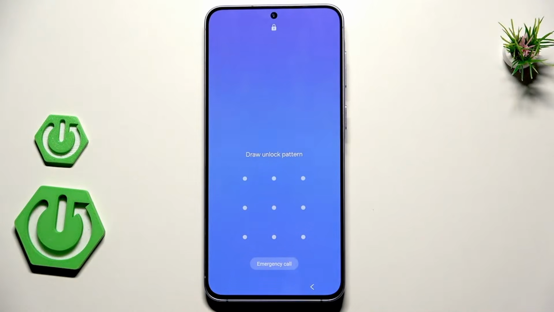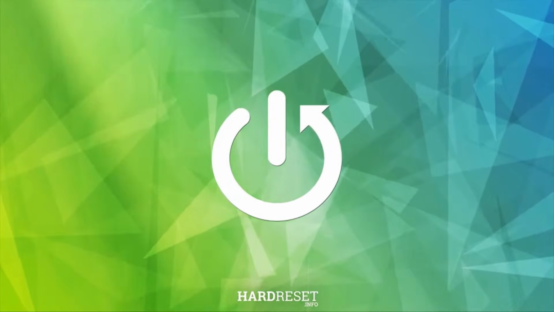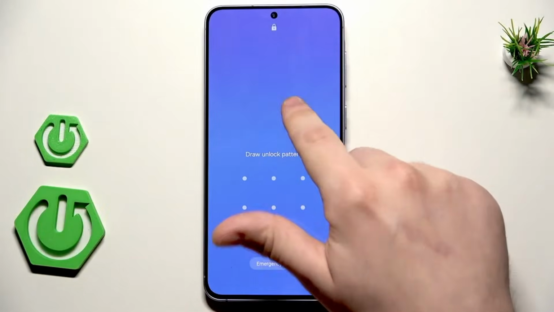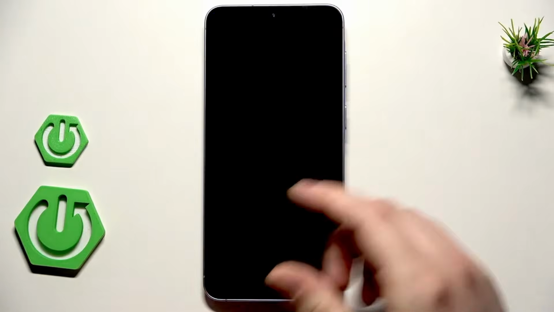Hello, in this video I'm going to show you how to unlock Samsung Galaxy A57 without password. Okay, but before we begin we need to discuss a few things. First thing is, please only try to unlock your own phone, not someone else's, because that's unethical and it's also a crime, so have that in mind.